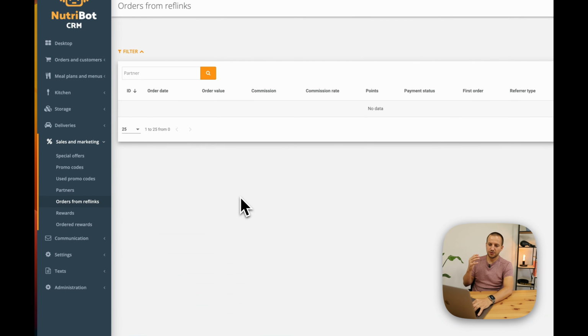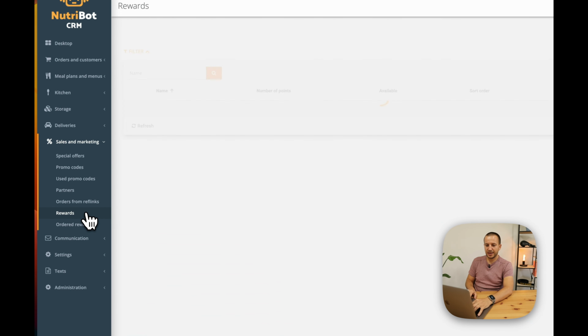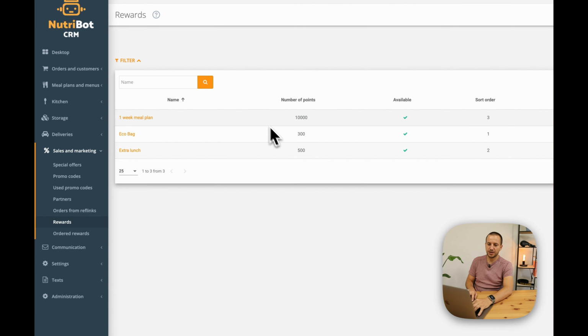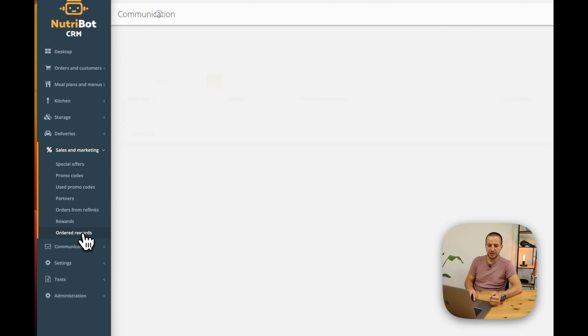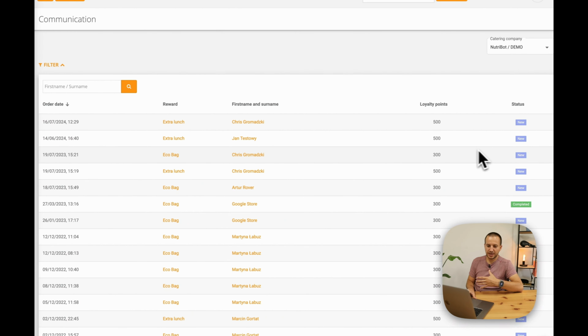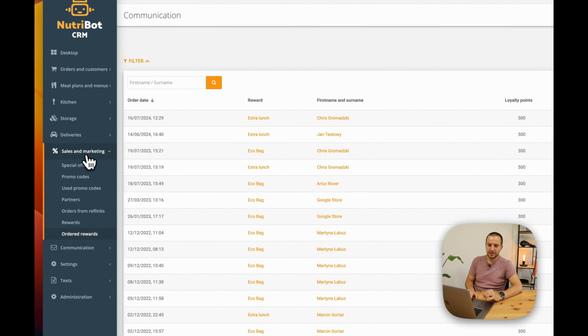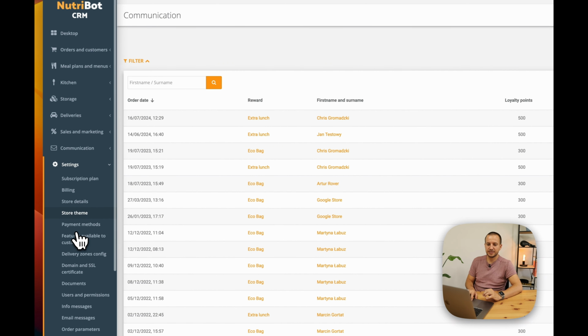Then there is a list of all the orders from the ref links and rewards, so you can create what kind of rewards are available in the loyalty program. There are ordered rewards with their statuses, and last but not least, the settings area.